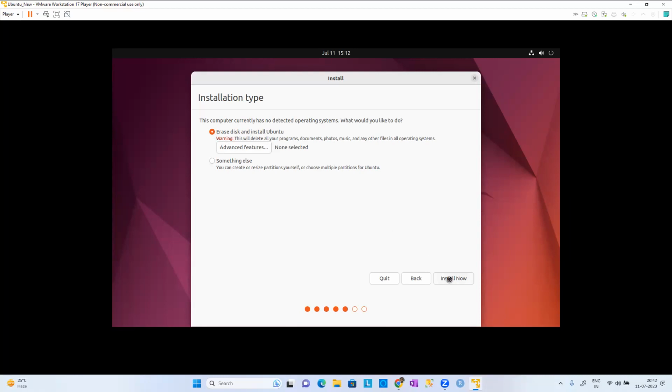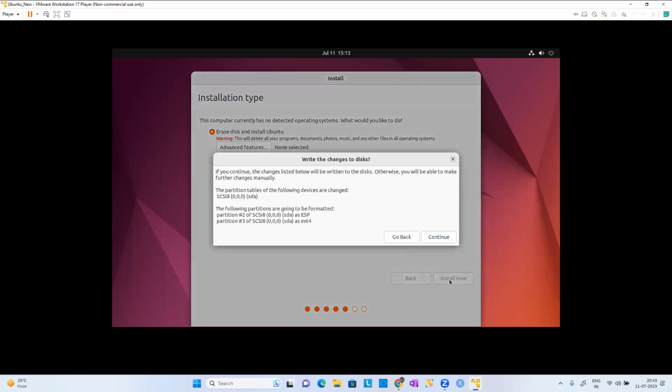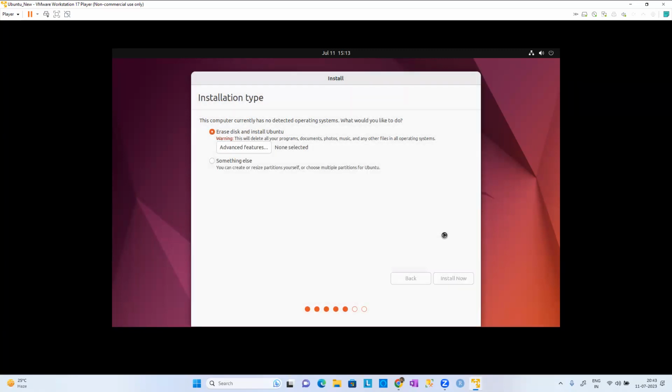This will take some time, guys. It's already 8:40. Maybe 15-20 minutes it will take. Today my system is also a little slow. I should restart the machine but I didn't, and maybe that's also the reason it's taking some time. So click on install now. It will take 15-20 minutes. Apart from that, nothing else is going to be there. Just click on continue.